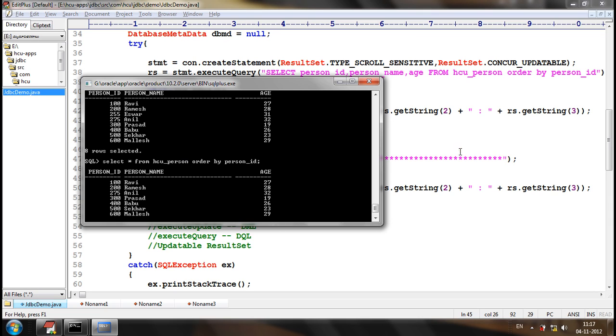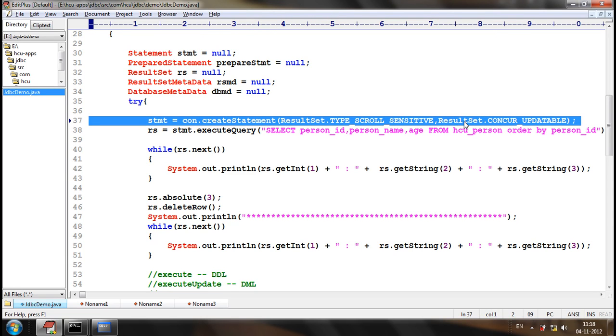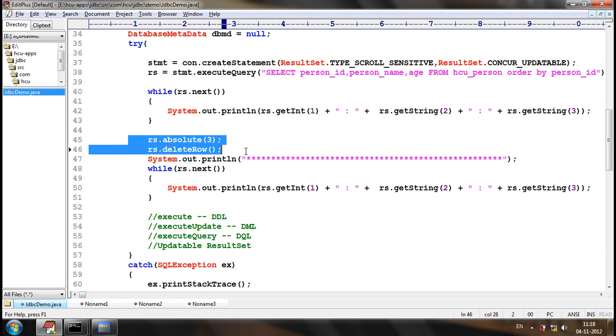Okay? And to make use of an updatable result set, we should have JDK 1.5 or a higher version, just because JDBC 3.4 will be available only in JDK 1.5. And while creating a statement itself, we should tell that it should be scrollable and it can be updatable. Then we can do any operation, either insert, update or delete.